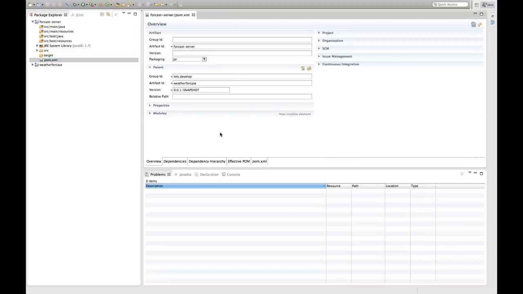And we're going to have a look into the POM file of the server side, and we actually see that there's no group ID and no version, only an artifact ID, which is exactly the name I entered for the project. And then we have here a reference to the parent project, which is Let's Develop Weather Forecast and the version 0.0.1-SNAPSHOT.